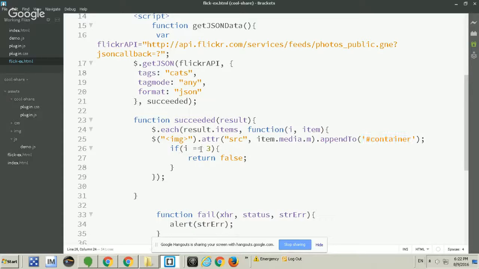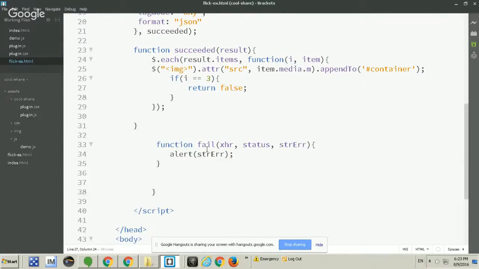And if we have three images, return false, so that means it's going to stop after three or after five. And then we have a fail method, where if we get a failure, we're going to alert the user there is an error. That's not the best way to handle it, but at least it does indicate that there is a failure. And so if it's a fail, it will not be 200, it will be some other code, maybe 404 or something else.